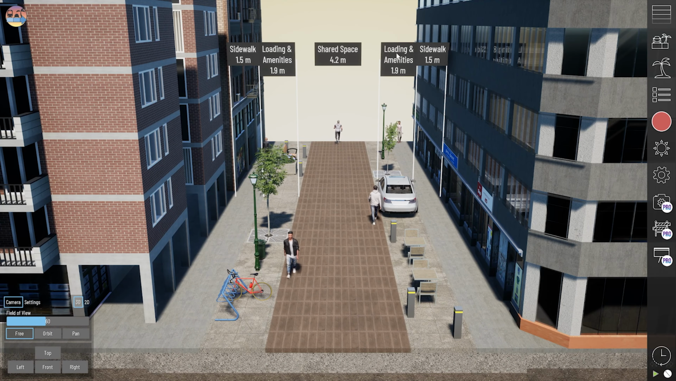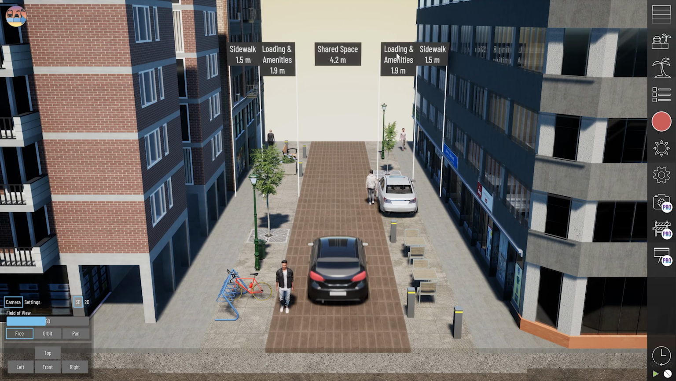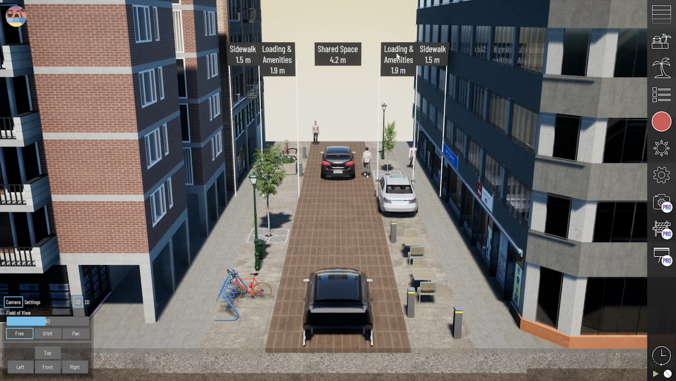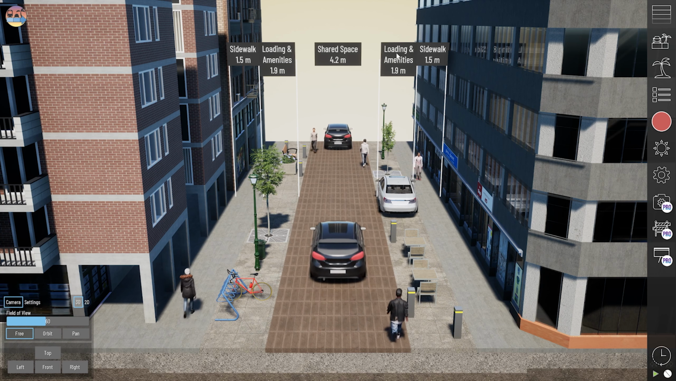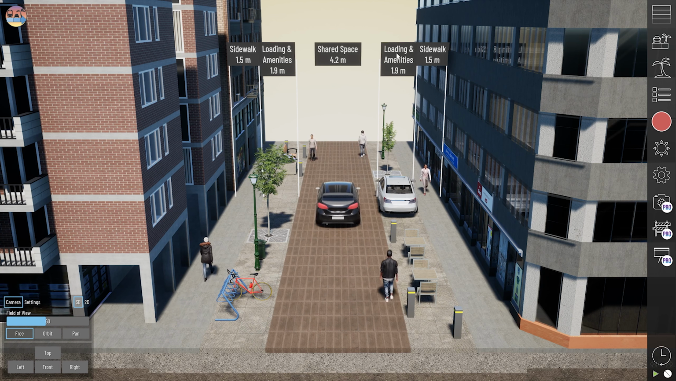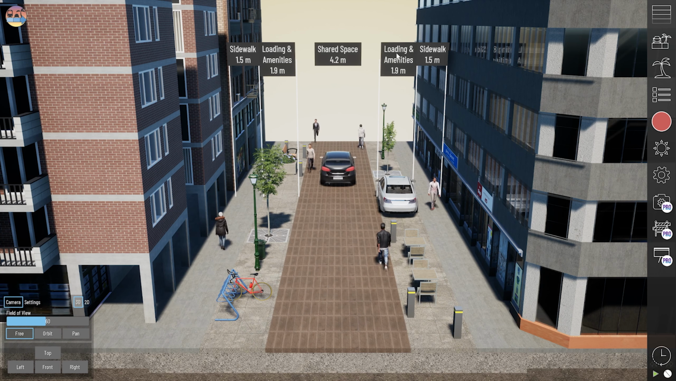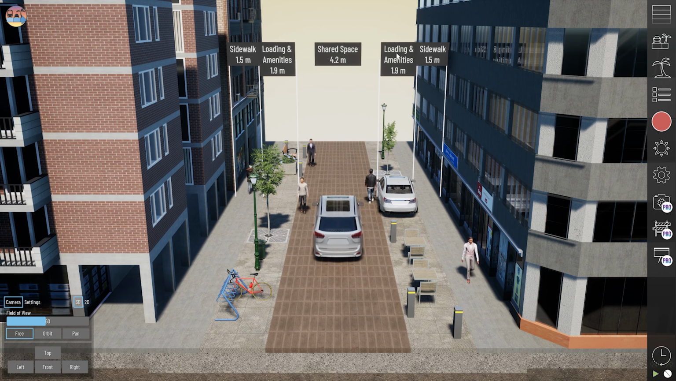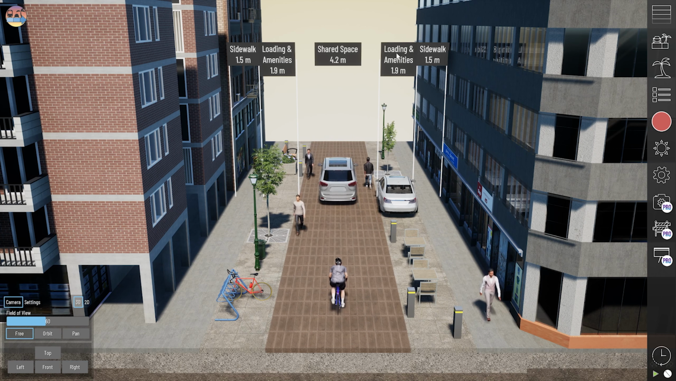This is the shared street example project. I wanted to make something like this because of some commercial corridors that I know of. These could also be called shared spaces or woonerfs, where basically they're deprioritizing this area for vehicles so that it is more of a shared space for all modes of traffic.